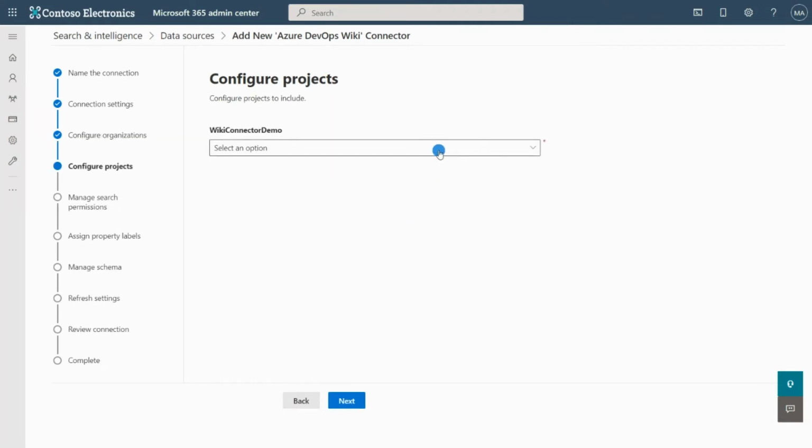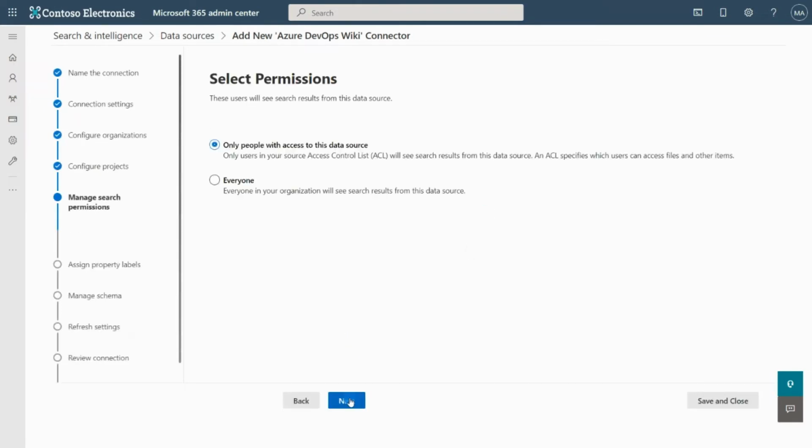To index wikis in the entire organization, select Index Entire Organization. To choose specific projects, select Choose Projects. For the purpose of this demo, I choose Index Entire Organization. Select the Only people who have access to this data source option to allow only users who have access to a wiki to be able to discover the wiki. Select the Everyone option to allow all wikis to be visible to all users in your organization. I'll select the first one and move ahead.